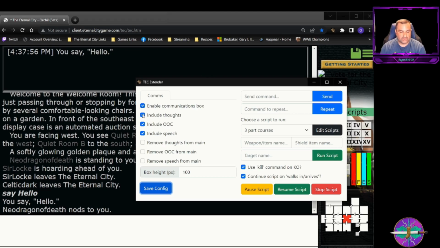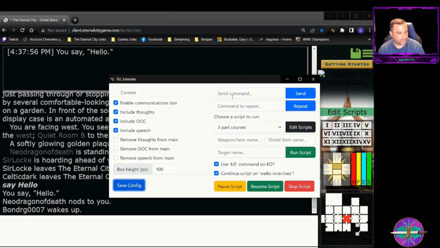You can tell it whether you want to include thoughts, out of character, or speech up in that box. If you don't want to include any of them up there, you're welcome to take it out. And then if you click any of the buttons down here, it'll take it out of this lower window here, and it'll only put it up there. I like having it in both, so I keep the top 4 checked, and I leave the bottom 3 unchecked.